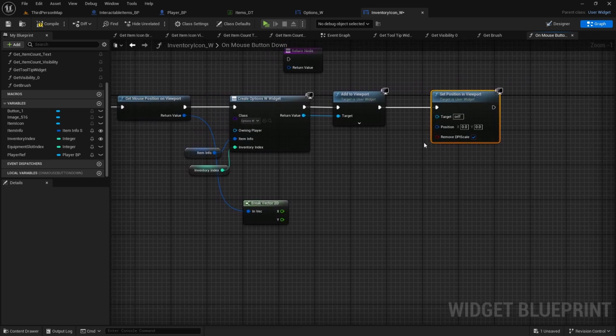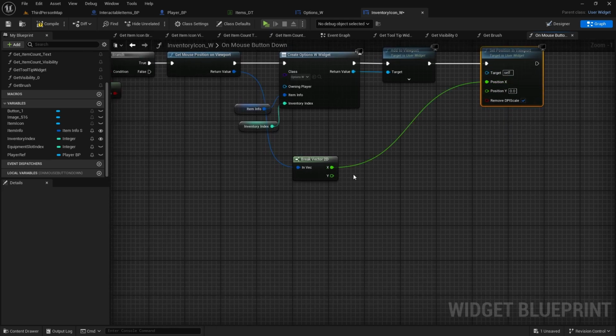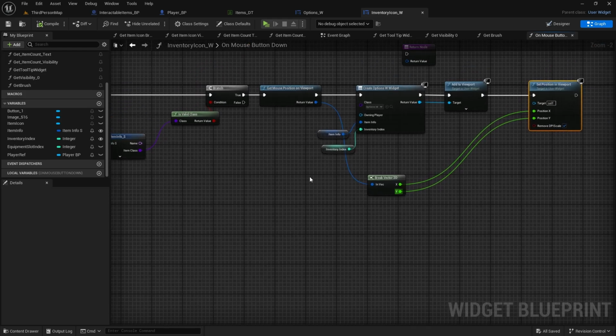So set position in viewport, right click on this position pin, split. Now you got the same value, and connect it here. Compile and save. This will spawn the option widget exactly where our mouse is. But now I would like to do that if we leave the widget, so if you leave that option widget, it will close it. So if our mouse leaves it, we don't want to have it there anymore, so we don't have to press exit or anything like that.